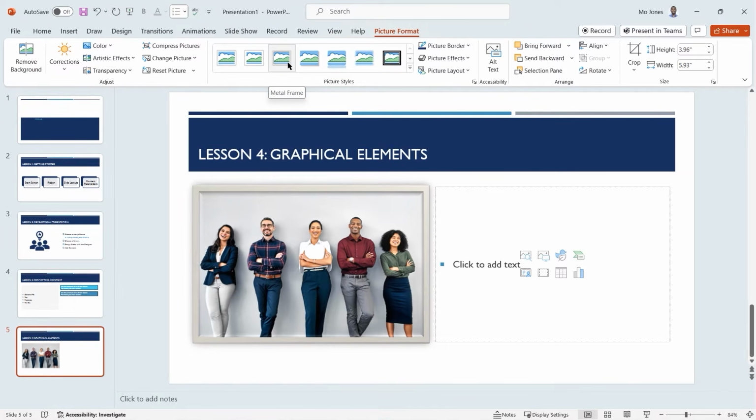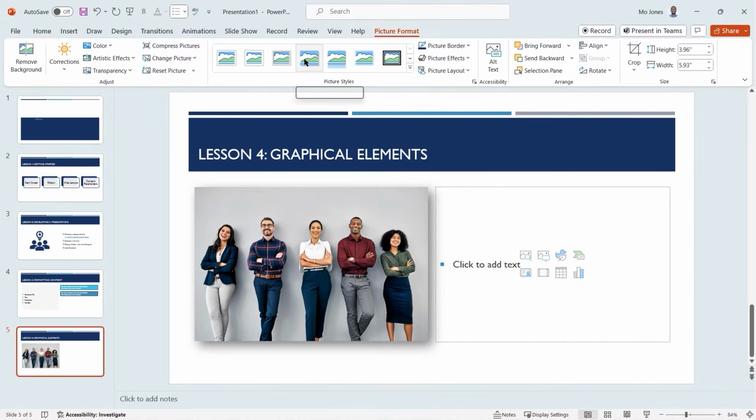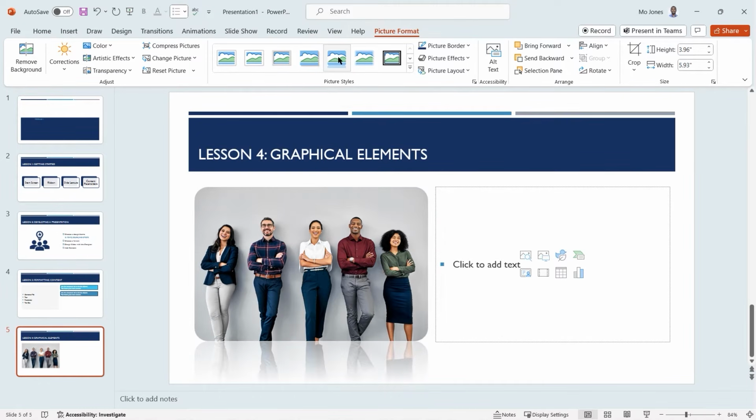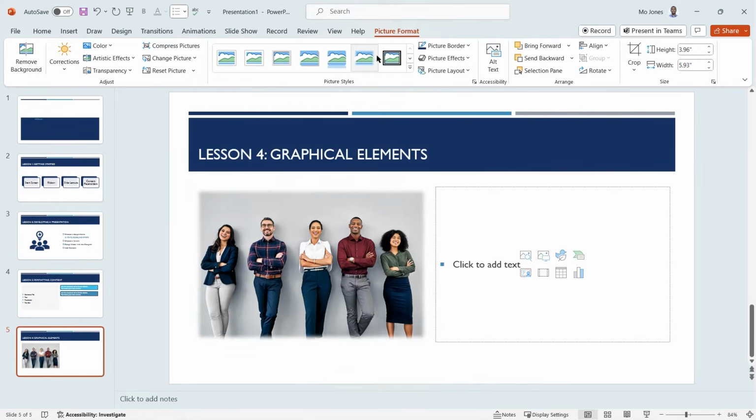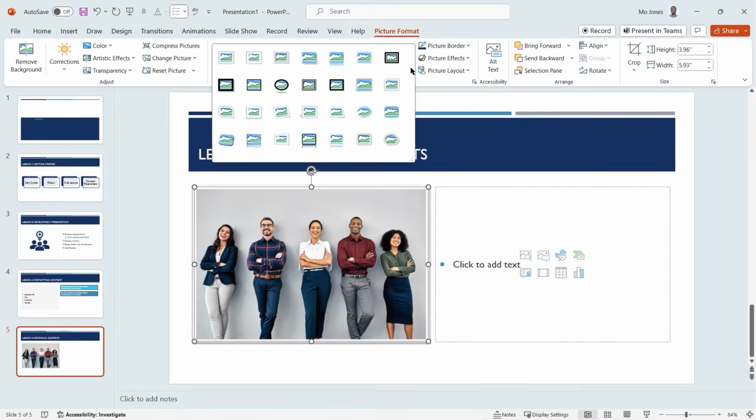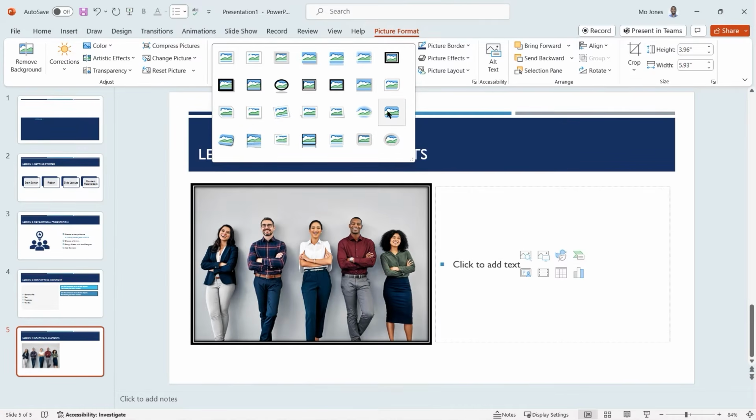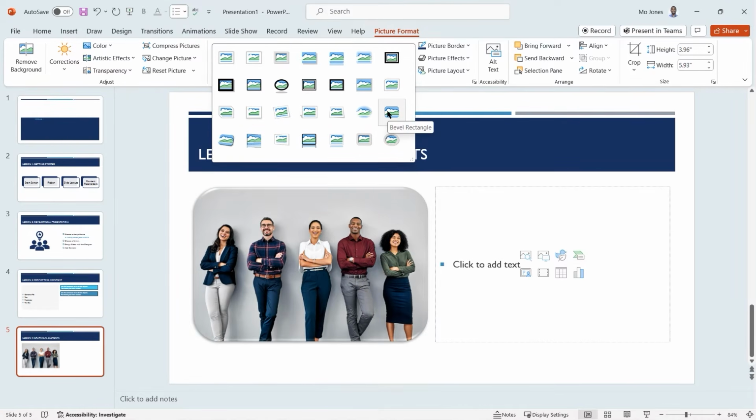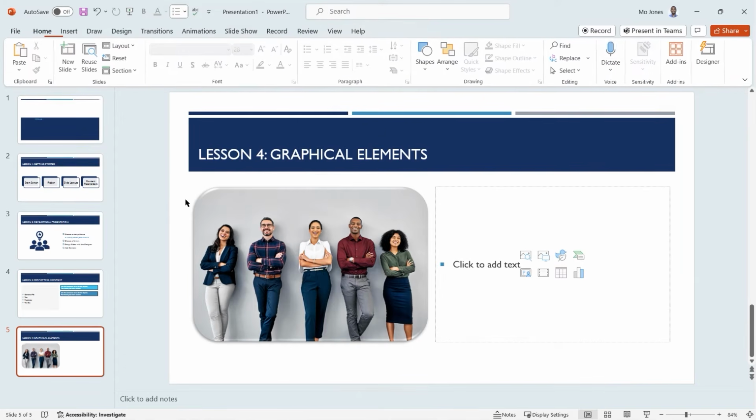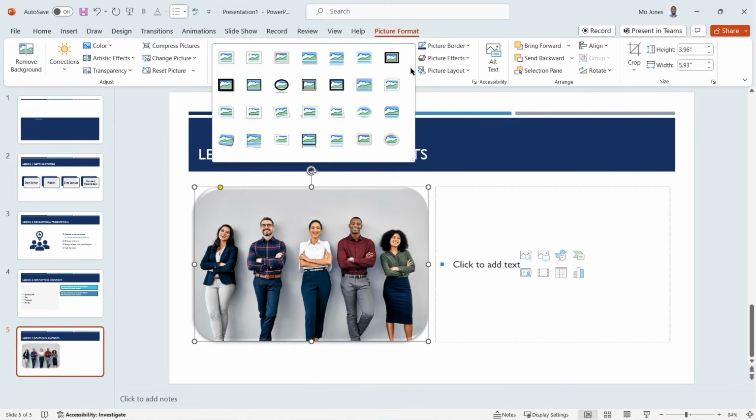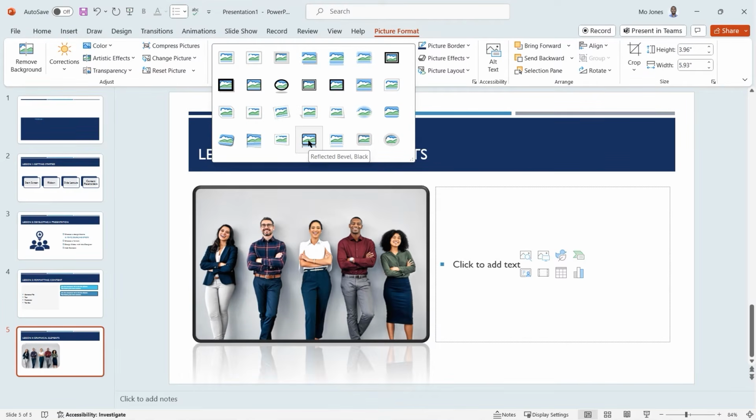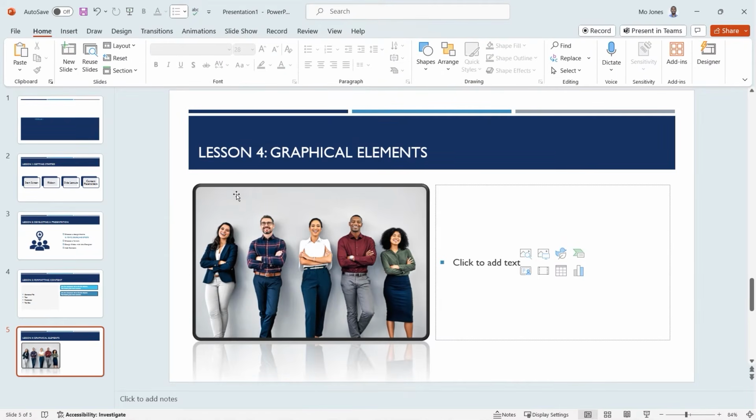So here's a metal frame. That looks pretty cool. Here's a basic shadow. Here's one of my favorites, reflected rounded rectangle. If we click here on the all, we can see all of the picture styles that are available. And here's my favorite, this bevel rectangle. Nice modern look and feel here as well. I'll go ahead and choose one more. My other one that I like is this one. It's a reflected bevel black.